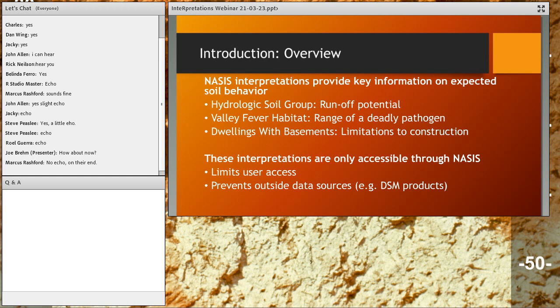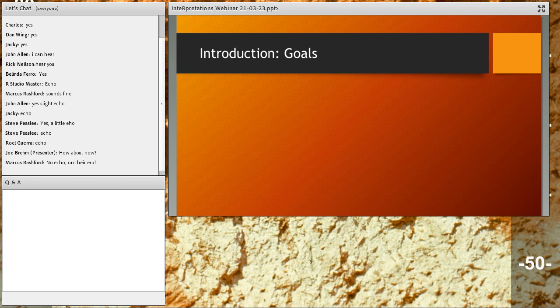Second, as Colby mentioned, we're in the midst of the increasing availability of digital soil map products. This is, of course, not the only outside data source that you might want to use, and we'll discuss a little bit of that later. But by being a part of NASIS, you can only use NRCS data that is available to NASIS. And while this is really excellent, comprehensive data, you might be interested in something else. And the interpretations engine will allow you to do that.